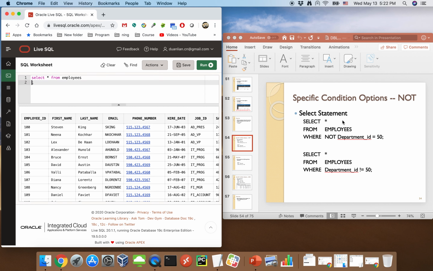For example, here we say NOT department ID equal to 50. It means when I find the department ID equal to 50, that's not what I want. So you always have another way to do that. So when I have the WHERE, then NOT department ID equal to 50.